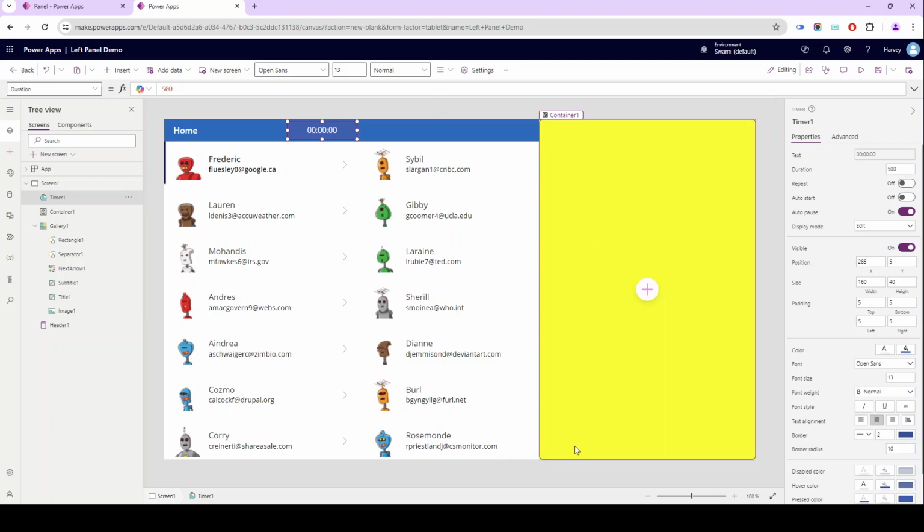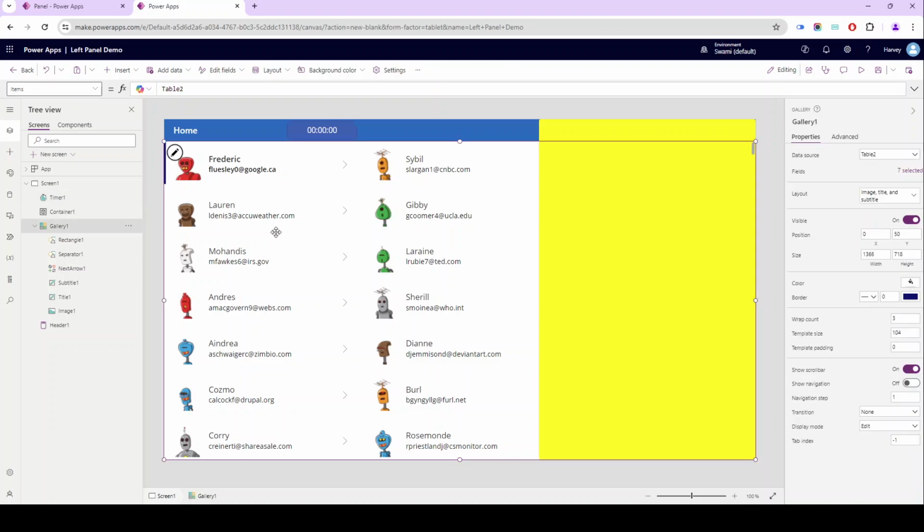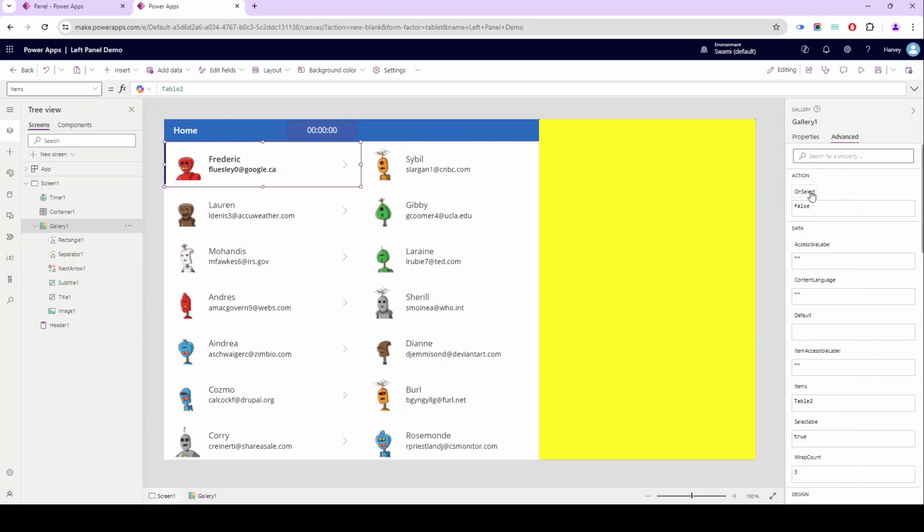Okay. So after that, to show the panel and hide the panel, we are going to need one variable. And to start the timer when I click on this gallery item, for that also we are going to use one variable. So I will click on gallery, I will click on edit. So the item we have selected, go to advanced and select its OnSelect property.